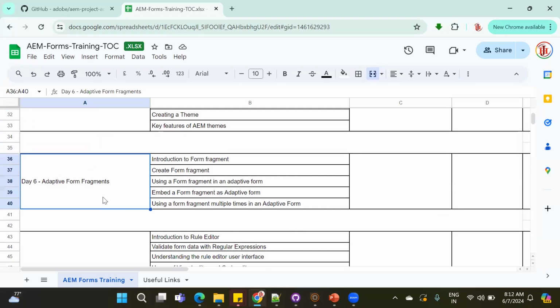And form fragment is similar to experience fragments in AEM. So in AEM, an experience fragment is a small part of the web page, right? Similarly, here a form fragment is also a small part of the form. If there are any reusable fields, we can create a simple fragment and we can reuse the same fragment in different forms. For the reusability purpose, we can generate this form fragment and reuse it in different forms.